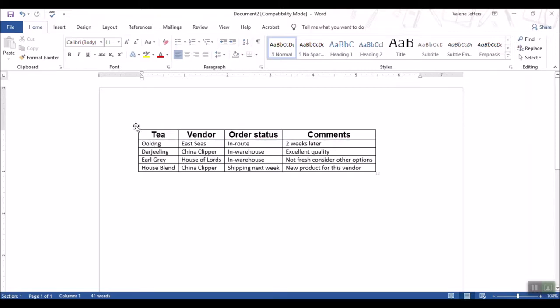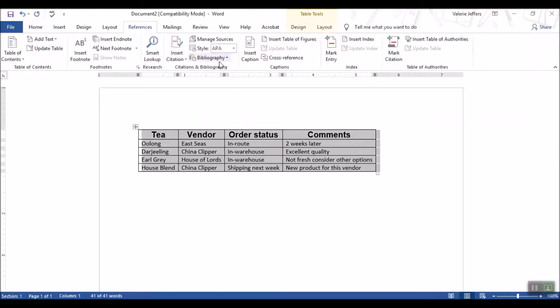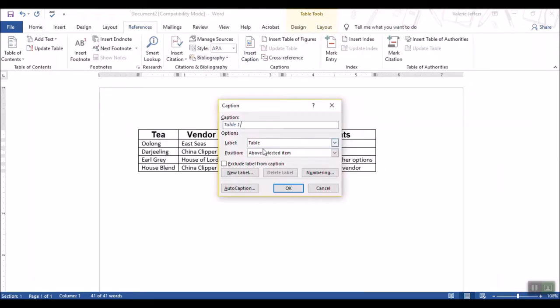We also can add a caption. So I'm going to select my table, go to my references tab, insert caption. We want our caption to be below our table, which is our selected item, and we're going to put exhibit for our caption and go ahead and click OK.